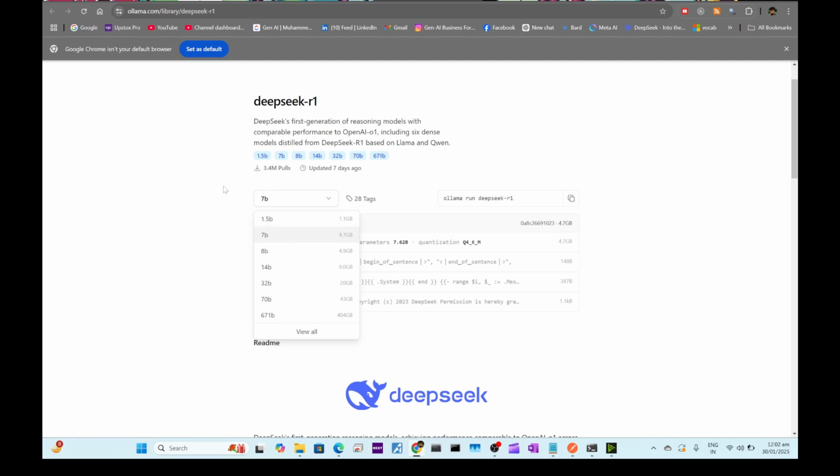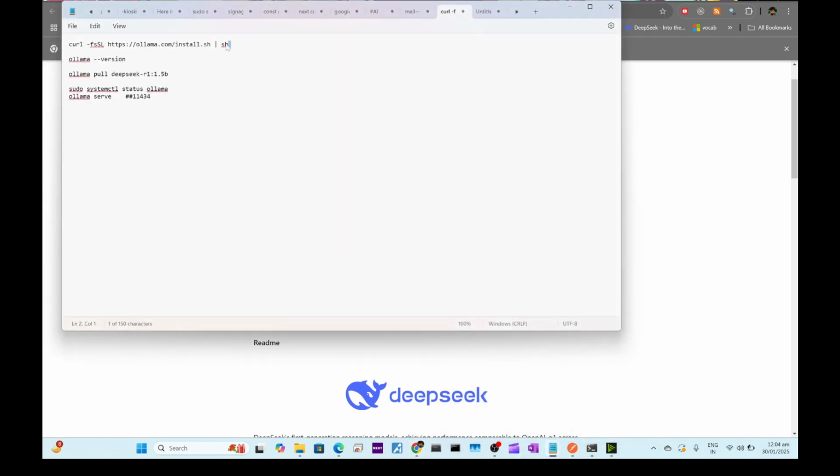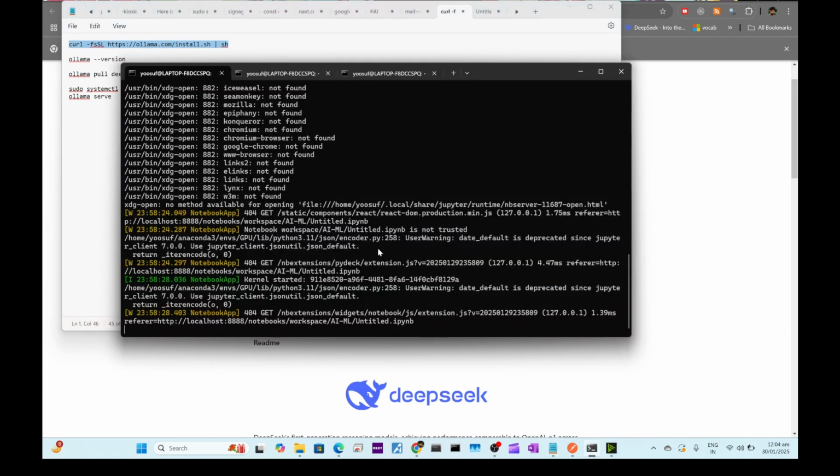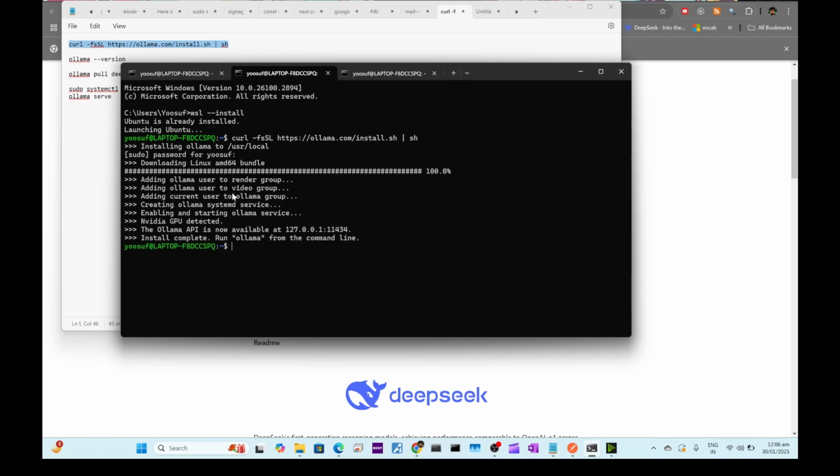I am going to install it directly into my system, and I will serve the model on a specific port, and we can do the inference as well. For that, first we need to install Ollama into our system. My system is Linux based, so first install this. So Ollama is installed.